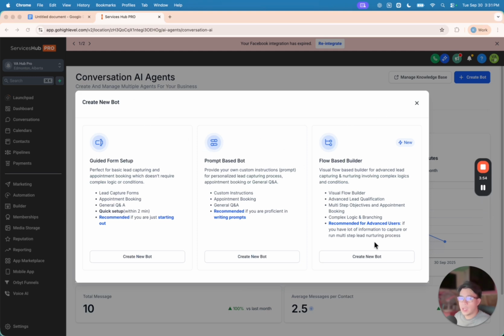Right now we're going to try out the new feature in GoHighLevel called the Flow Builder. We're not going to use this one in here, we're just going to try out this new one in here. The Flow Builder is the builder for advanced lead capturing and nurturing, so it involves complex logic and conditions. It has a visual flow builder, advanced lead qualification, and you can also add multi-step objectives and appointment bookings. So what we're going to do is create a new bot from scratch.